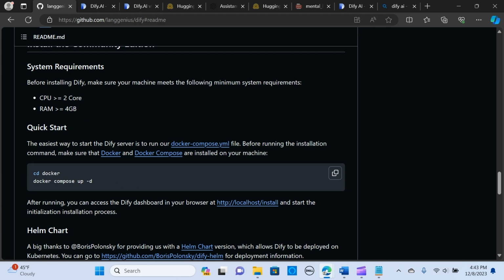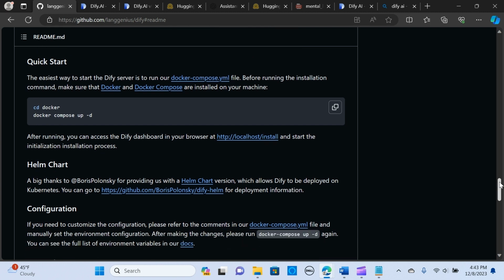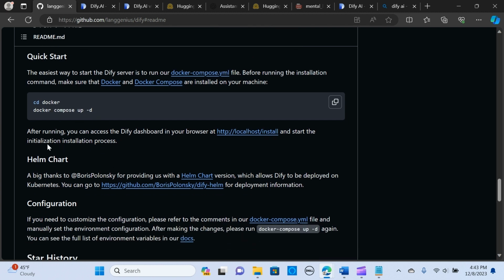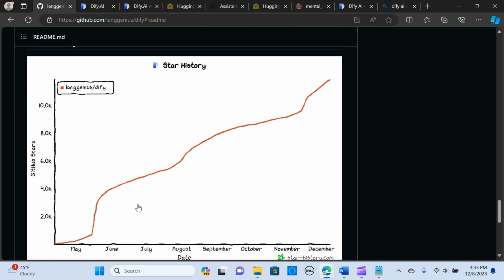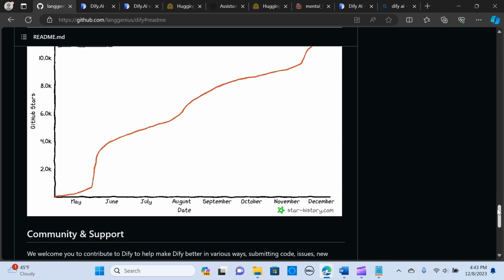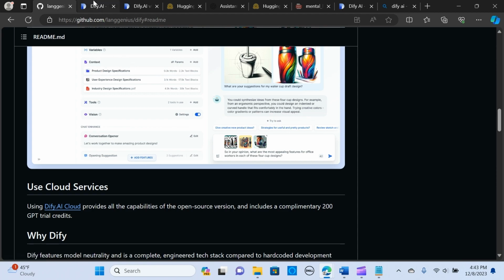You can install it with Docker. You can use this command, and after you run it, you can access the Dify dashboard using this link. As you can see, they are really improving and extending their functionalities.